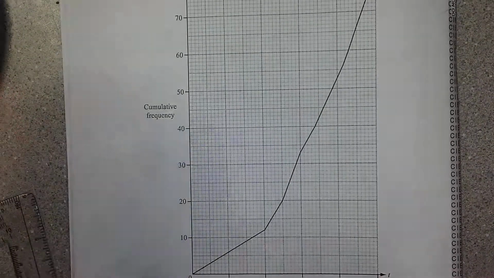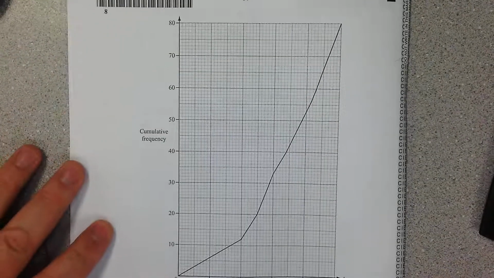So here, I'm going to have to zoom out for this. Let's see if we can get this. Let's see what we can do here. Let's see if we can get a better view. All right, now we can see the whole thing.